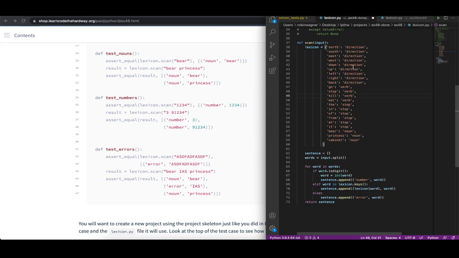But it's quite easy to extend that lexicon. We just have one dictionary to take a look at, and we can just append additional words that we want to work with. And then what we do here is we have an empty list called sentence, and we would then take the input that we get from the user, split it again to get our words, iterate over those words, and then we can basically check if it is a number or not.